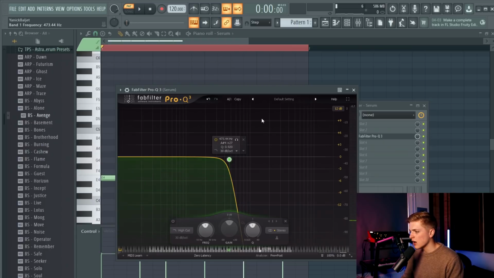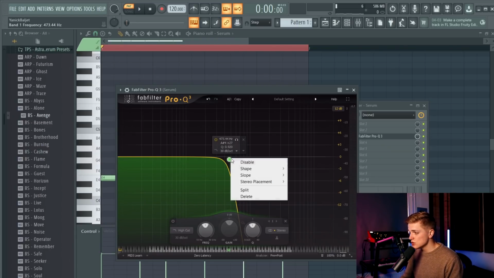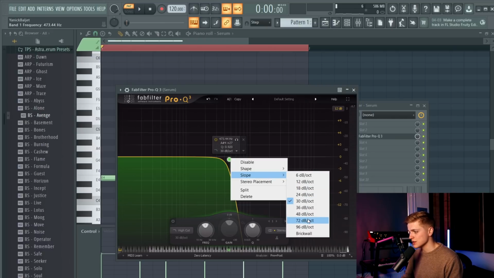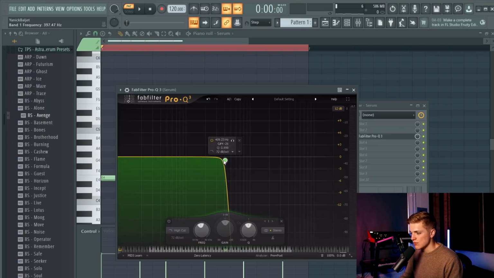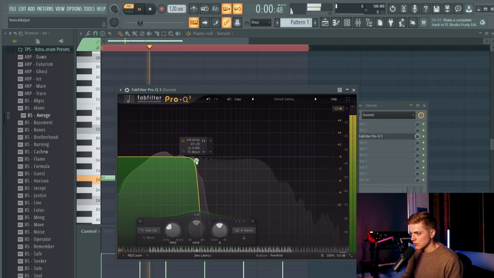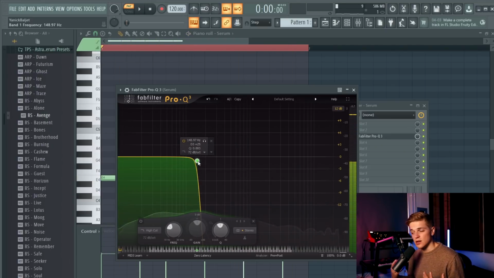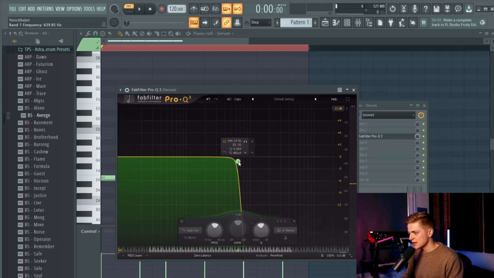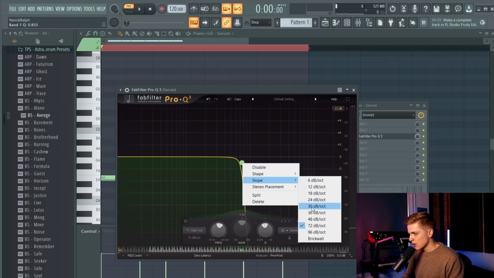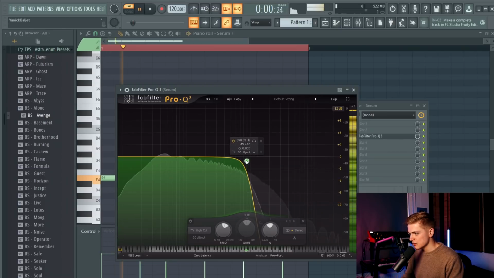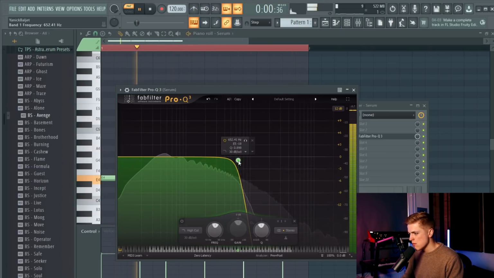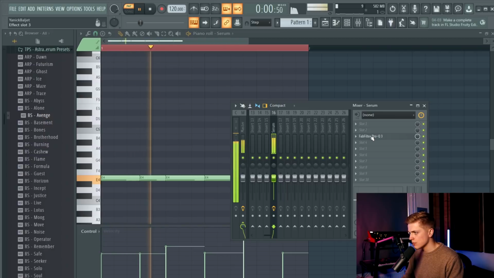I want to remove those highs, but I still want to keep some of the punch, because you could choose to have a bit of a steeper slope and really make it subby like this, which leaves a lot of room for huge leads and different elements. If you want to do that, you can do it as well, but in this case I think I just go for something like this. Let's lower it down in volume a bit.